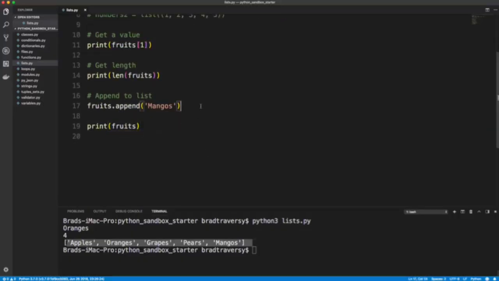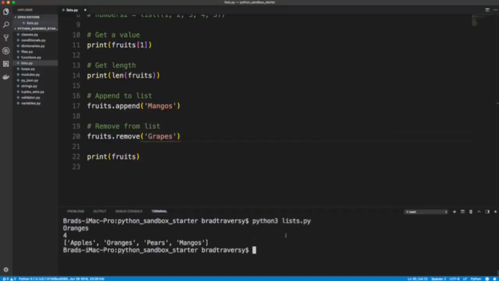All right, at the same time we can remove stuff. So let's say remove, and we'll say fruits dot remove, and then we can simply put the value in. Let's say we want to remove grapes. So if I save this and we go ahead and run it, notice that grapes is now gone.